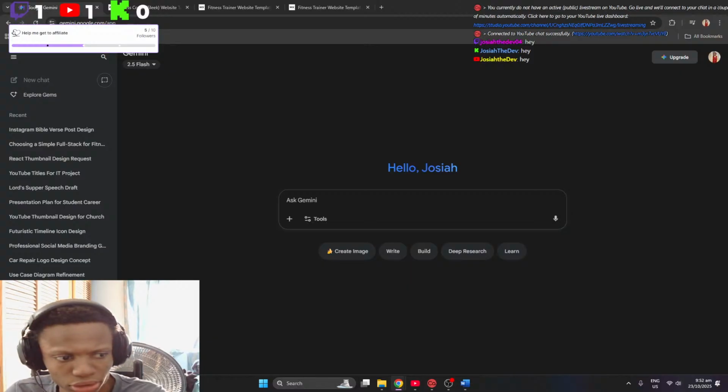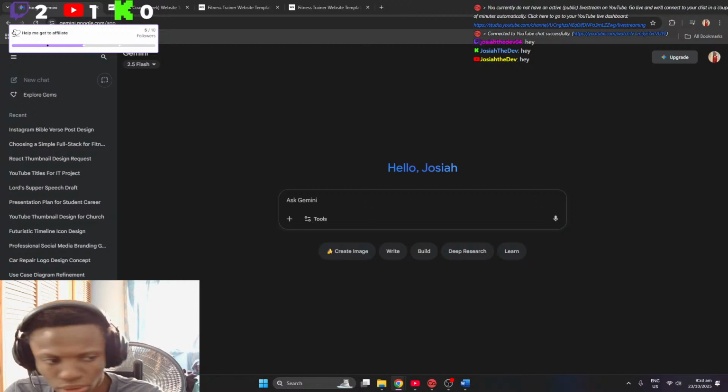Create the env file. This is my email, and this is the app password.